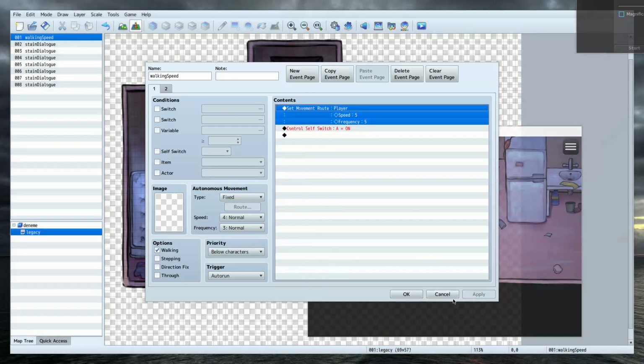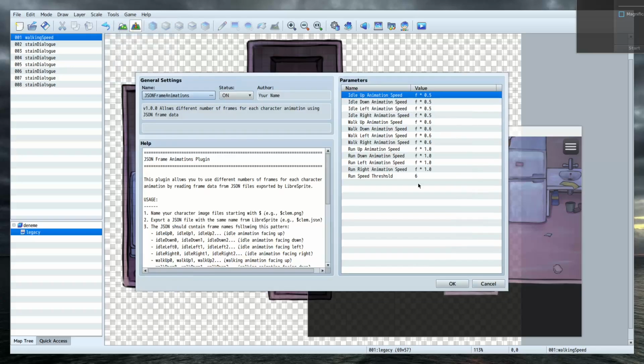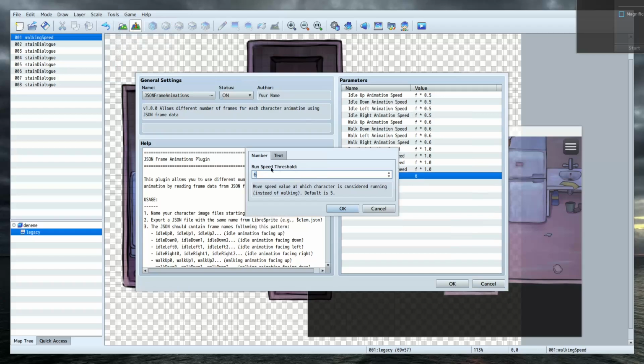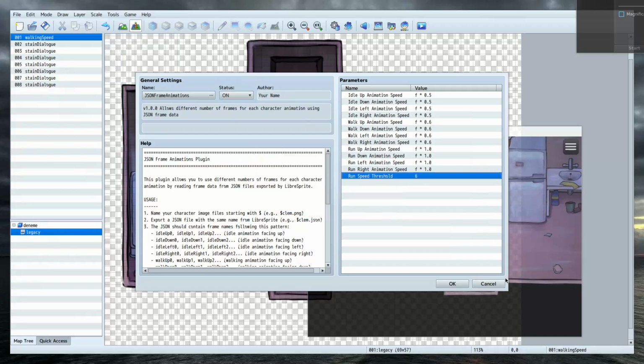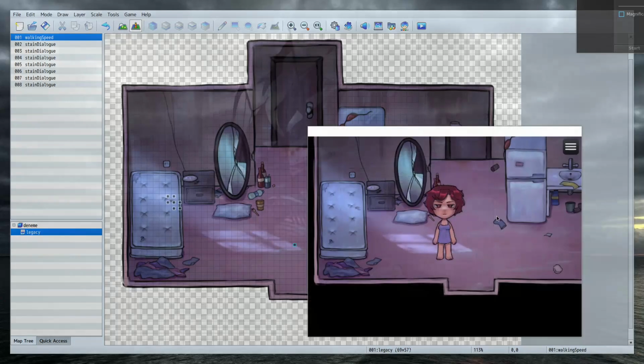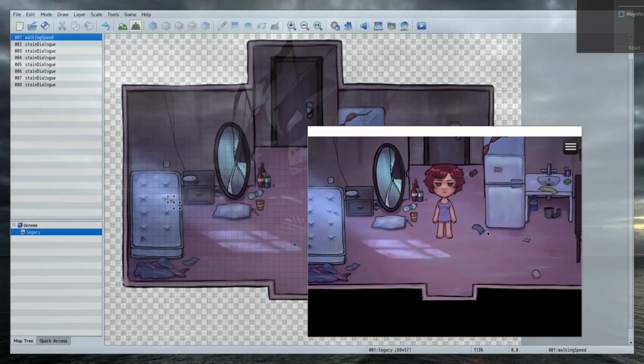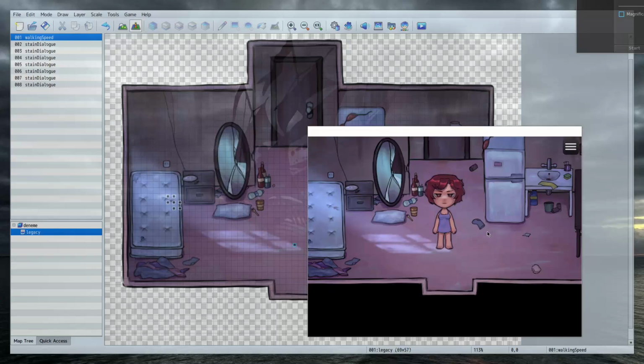But so I can just get in here in the plugin manager, and I can set the run speed threshold to 6. So then it would count speed 5 as walking. So yeah, that's basically it. I will be using this plugin while developing this little indie game, so I will be using it a lot, so I will probably make some updates to it, but that's basically it.